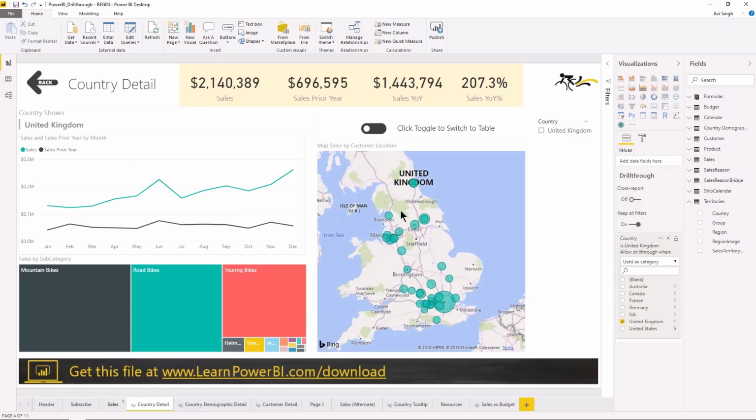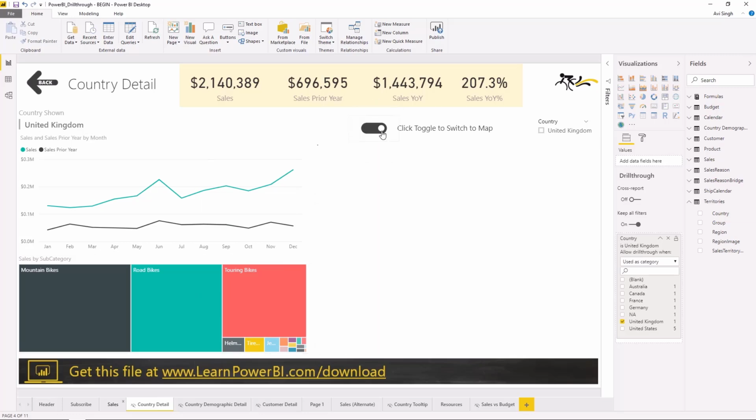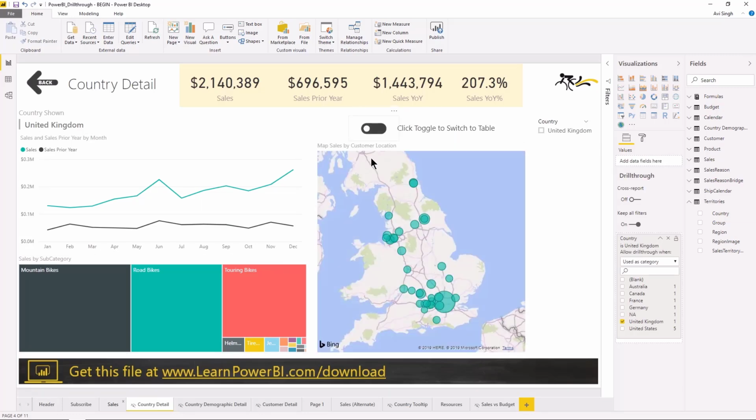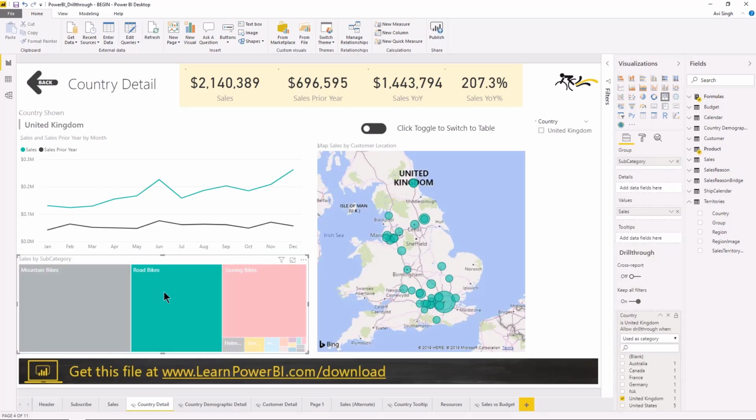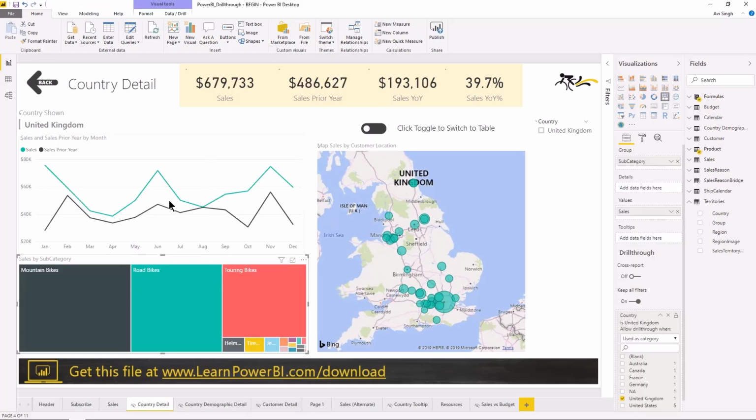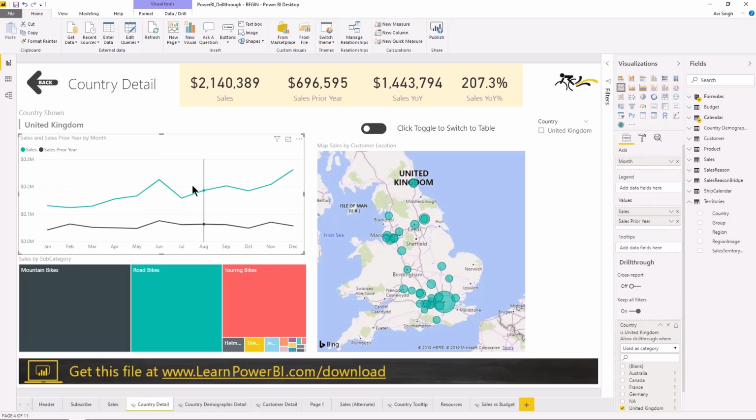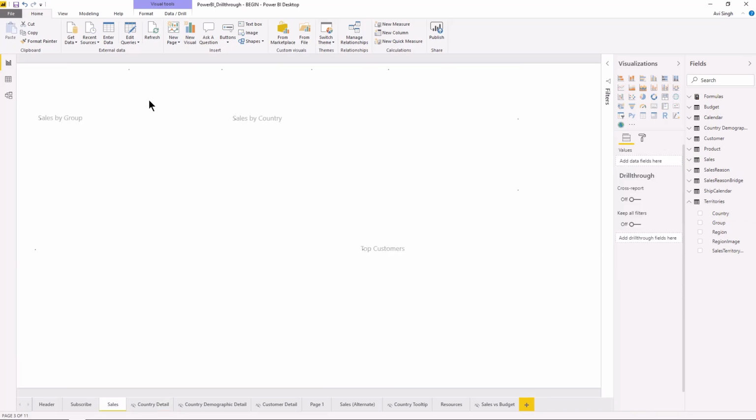And there we go. You can see we have the United Kingdom data showing here, and of course all the interactivity is there. I can switch to a table, I can switch back to a map, I can click around here, and all the good stuff. And of course when I'm done examining this data, I can simply click on the back button to go back.